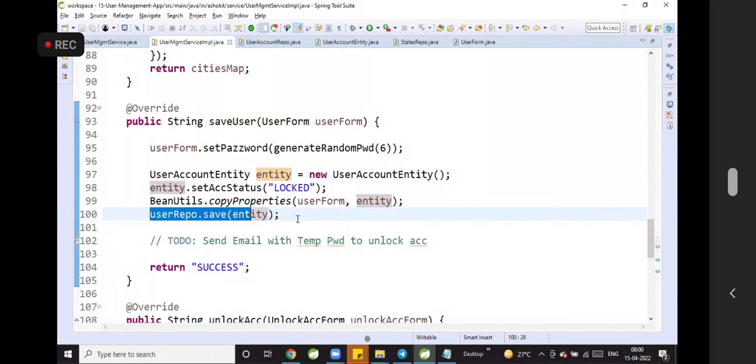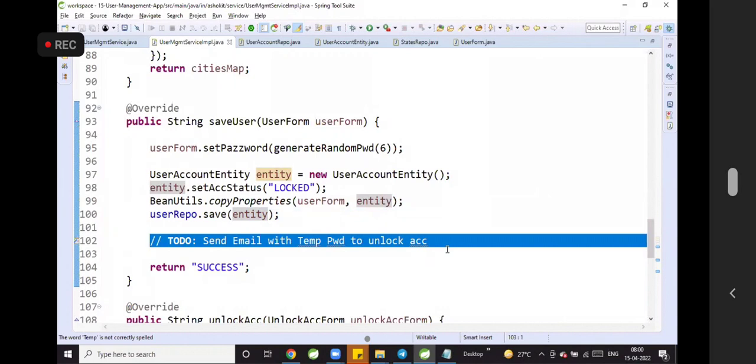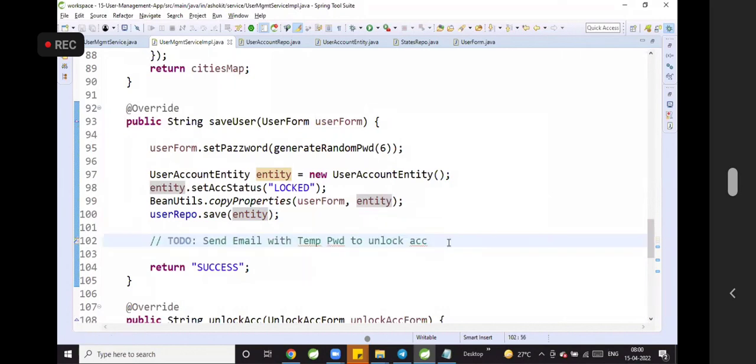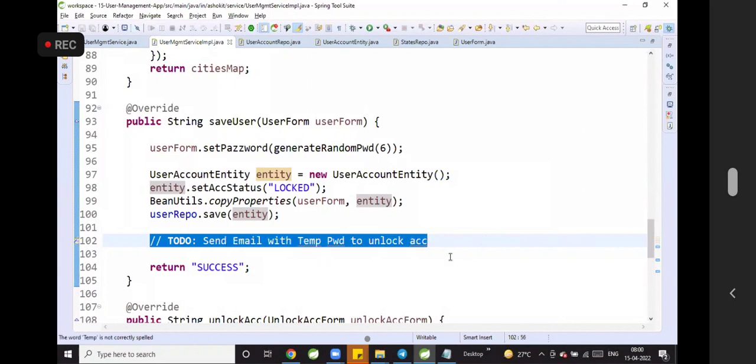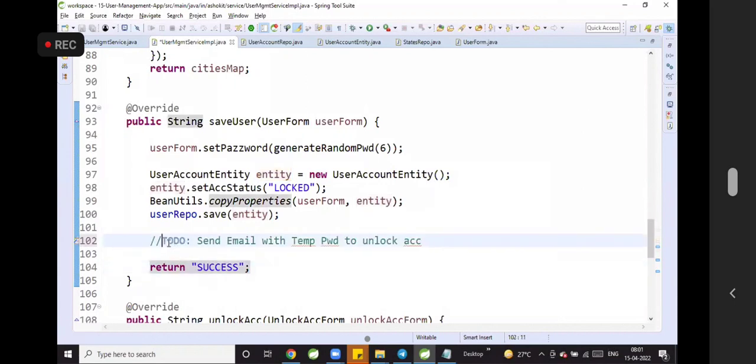After the record is inserted in the table, I need to send an email to the user to unlock the account. We will talk about the email functionality later. For time being, I am keeping a TODO. TODO means pending. I have to do this. Email sending logic is pending.